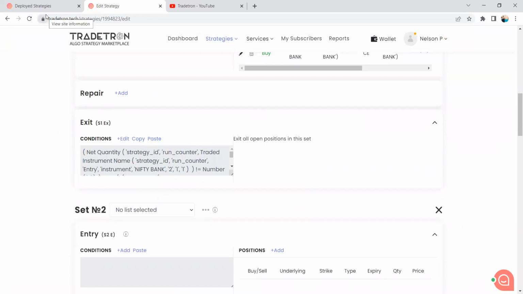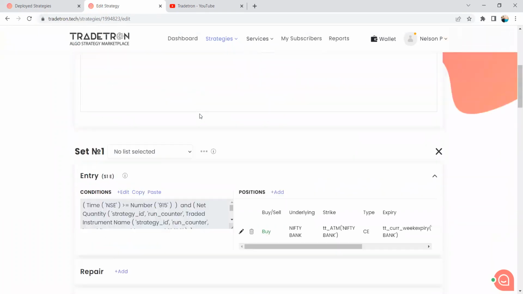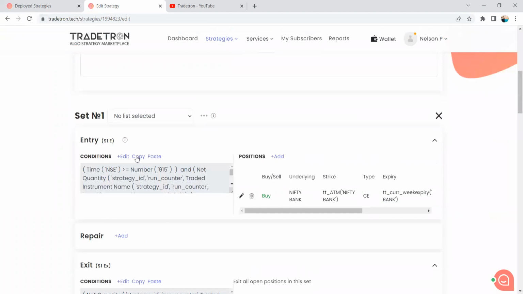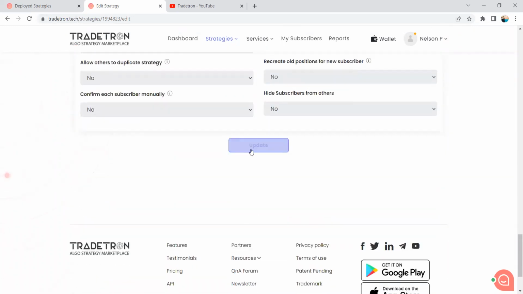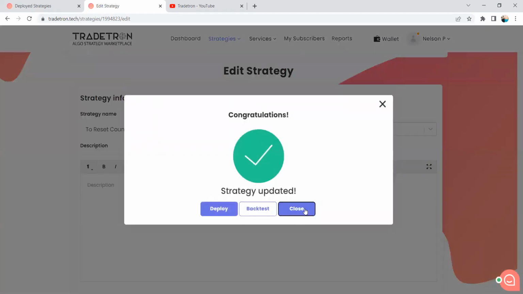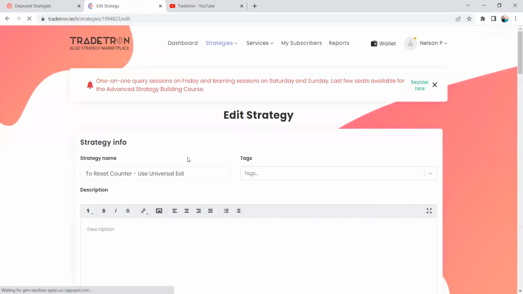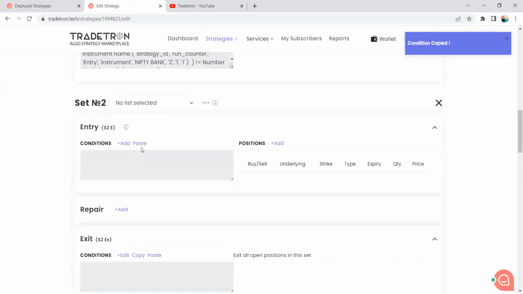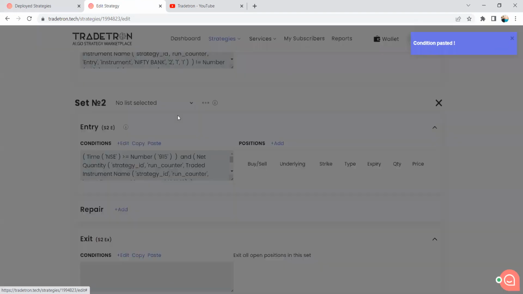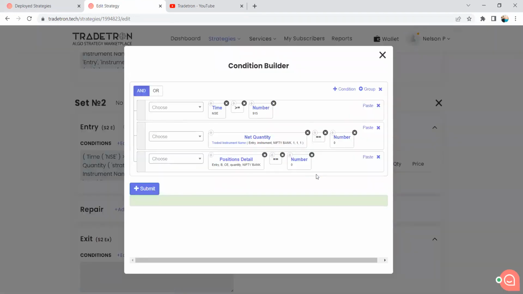So we will use the same condition. Instead of making any changes or typing it again, we will use the simple copy paste function that we have. Whenever we update the strategy, you will get this option to copy and paste, so this will become very easy. For example, I'll just click on copy, and we will simply click on paste over here. So the same condition that we used in set number 1 entry will come over here also.